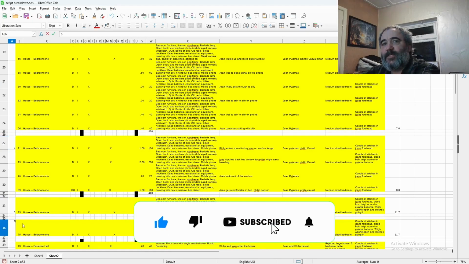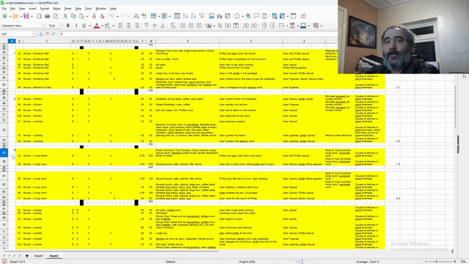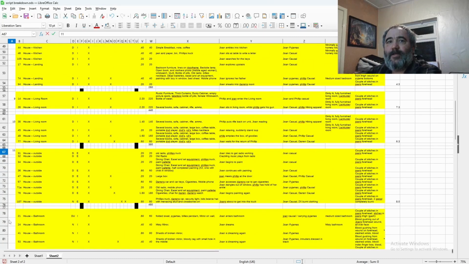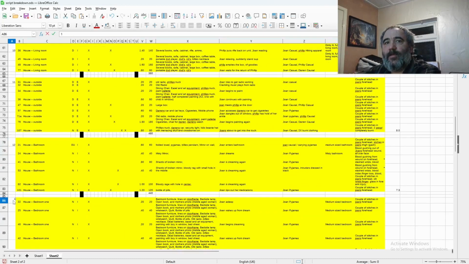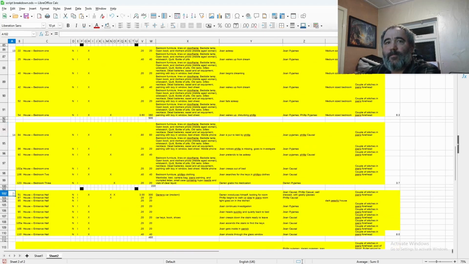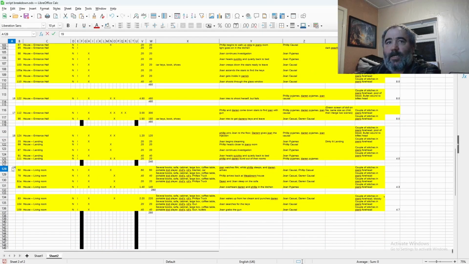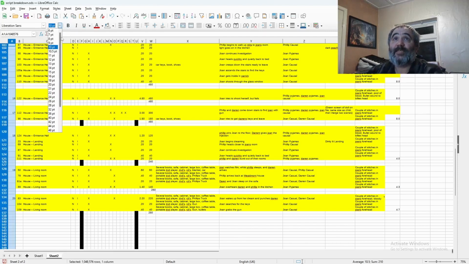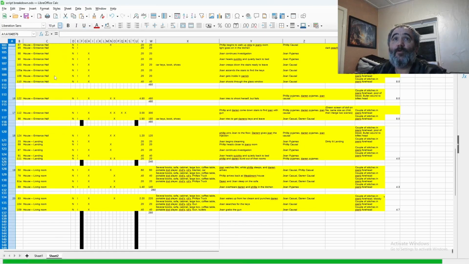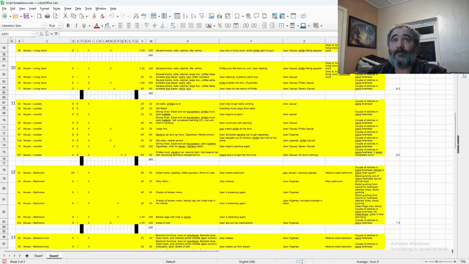4, 5, 6, 7, 8, 9, 10, 11, 12, 13, 14, 15, 16, 17, 18, 19, 20. So we need the house for a total of 20 days. That means we now know that that house is needed for 20 days. We can hire it for those 20 days.